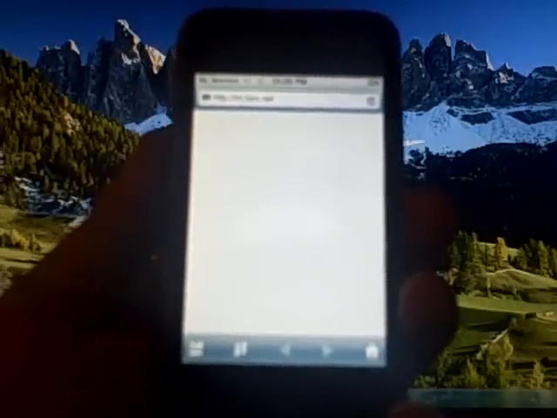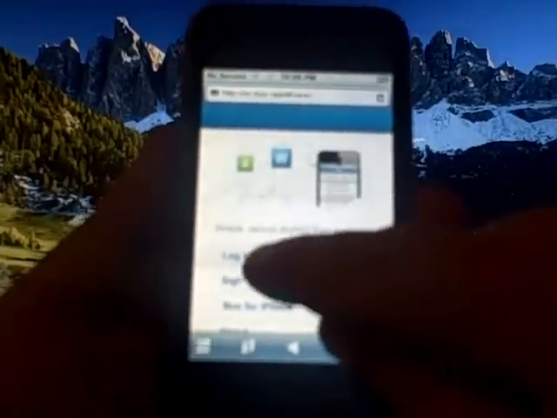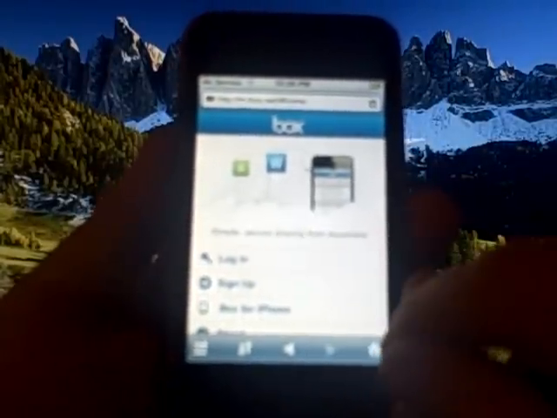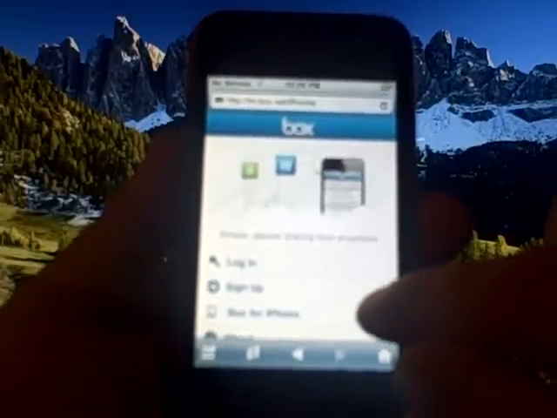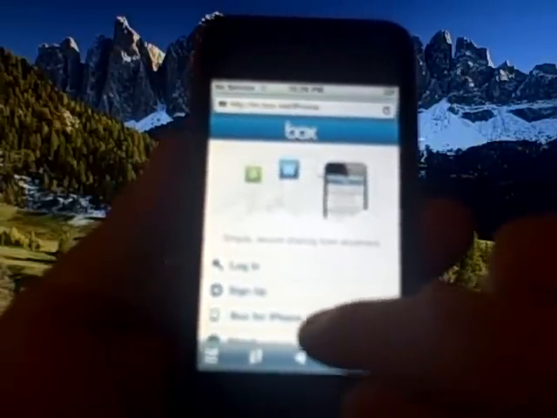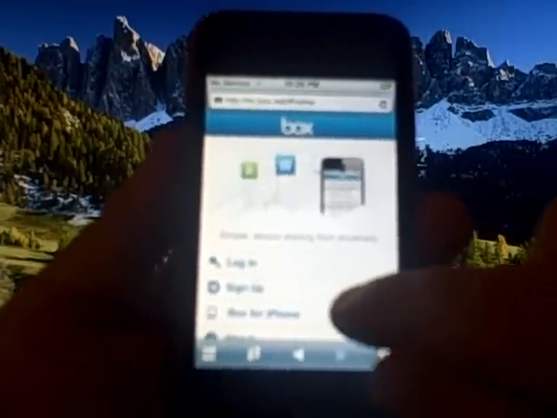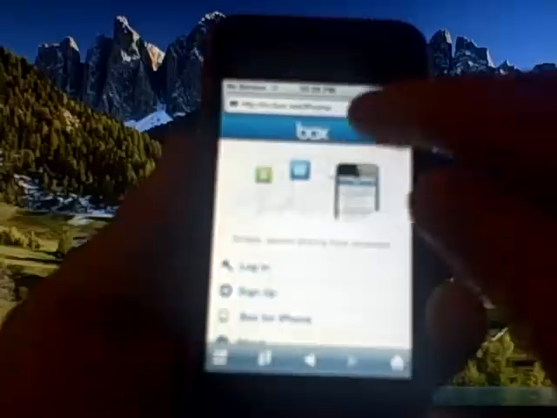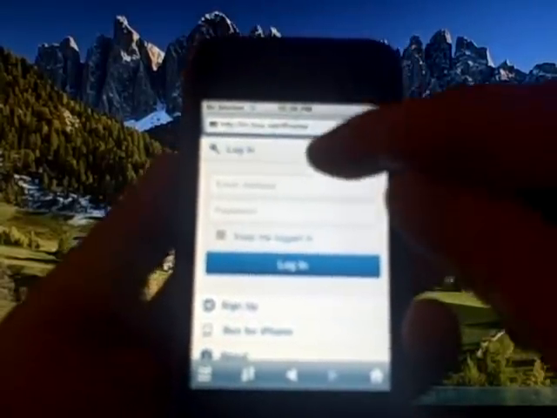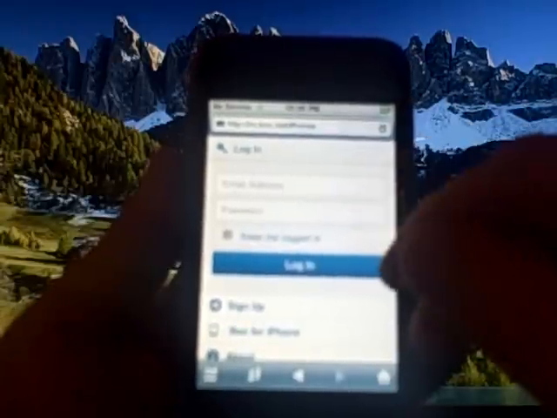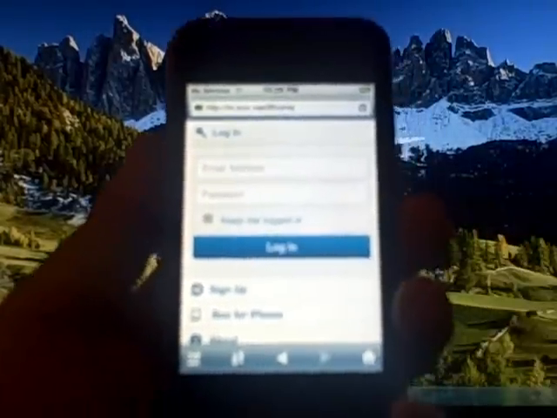Once we get there, sometimes it'll take you right to the page that gives you the login and the sign up page, but other times it'll take you to a page that asks you, do you want to download the Box for iPhone app, or do you want to go to the mobile site? You'll want to choose go to mobile site, which will then take you to this page. At this point we'll click on login and enter your box.net login and password. You can also choose to keep that login saved as well.